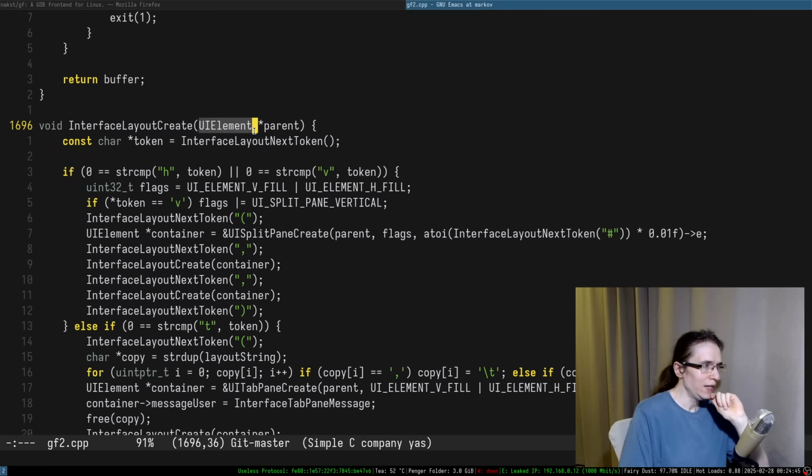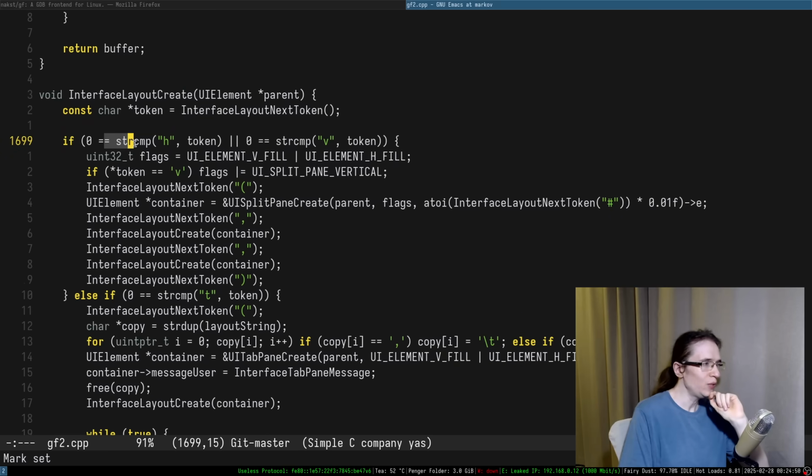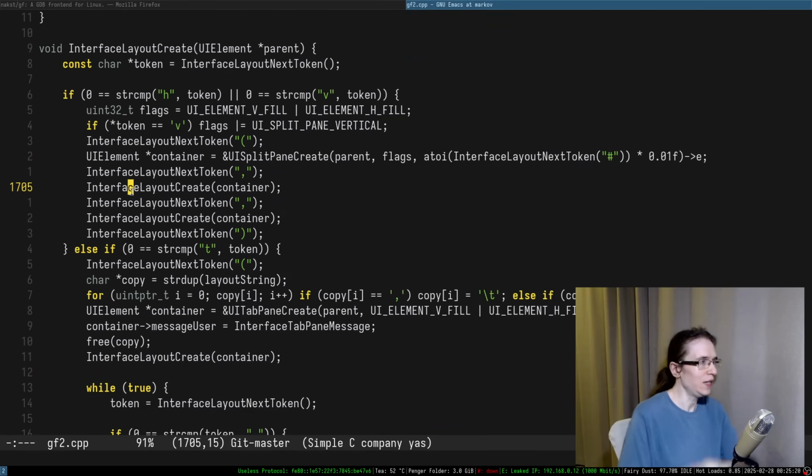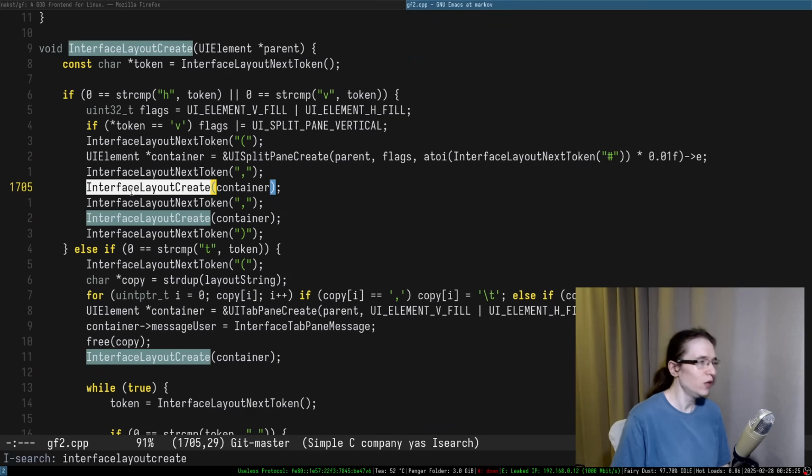So we have a UI element parent. Okay, and within that thing, if we encounter H or V, we set the corresponding flags, which is kind of interesting. Then, okay, cool, so we create a container. So UI split pane create. So this is that. And do we go then recursively? Yeah, so look at that. We recursively iterate through. Okay, that makes sense, actually. That makes a lot of sense.